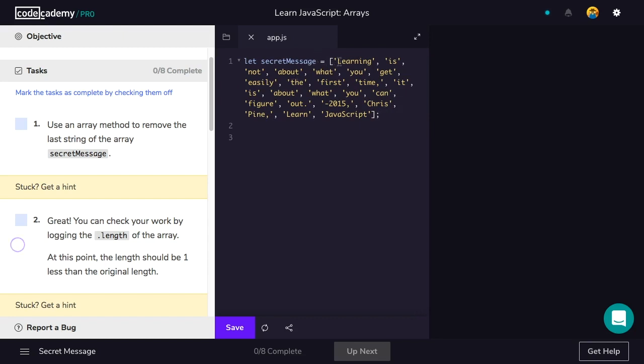Okay, it doesn't really make any sense right now. Learning is not about what you get easily the first time. It is about what you can figure out. Oh, that makes sense. What am I talking about?